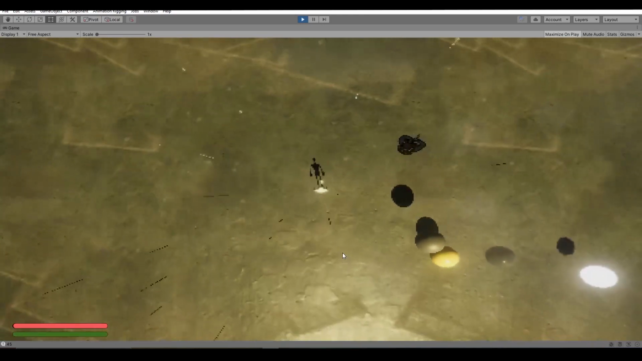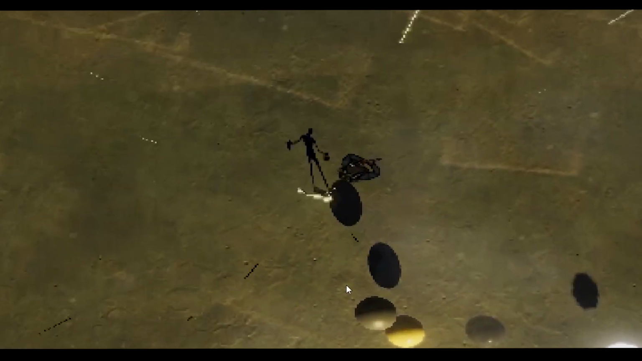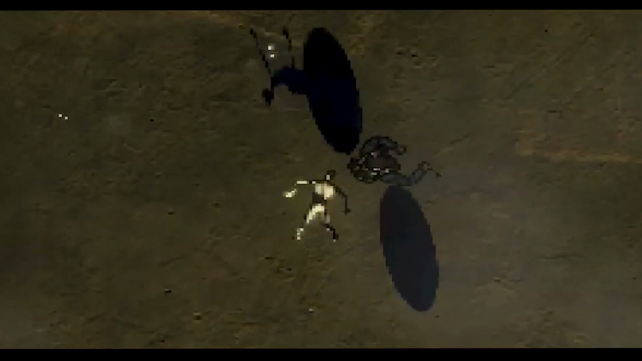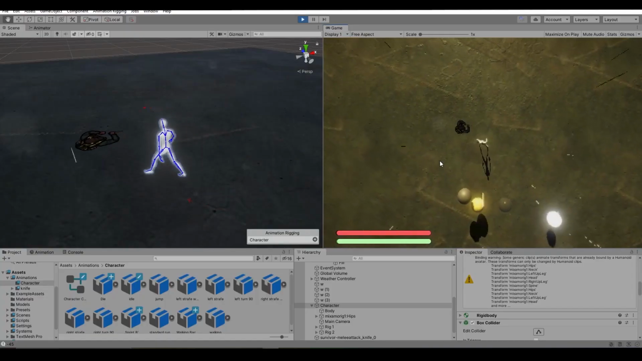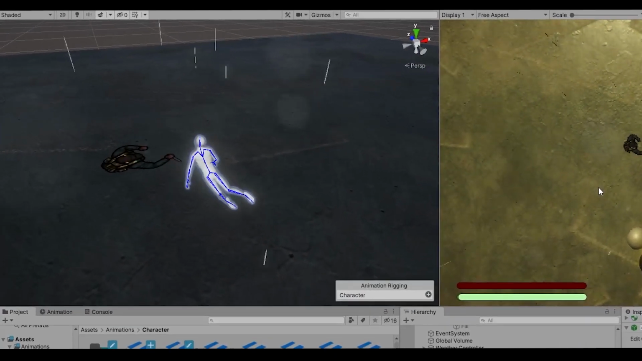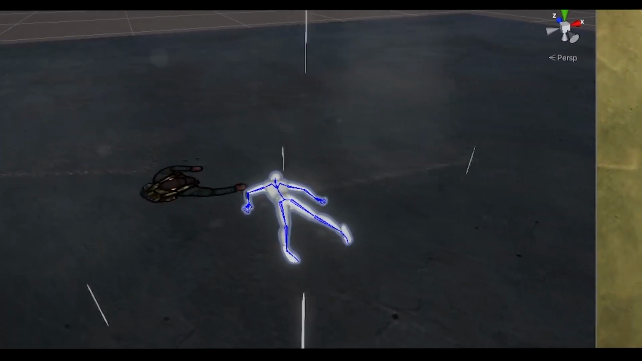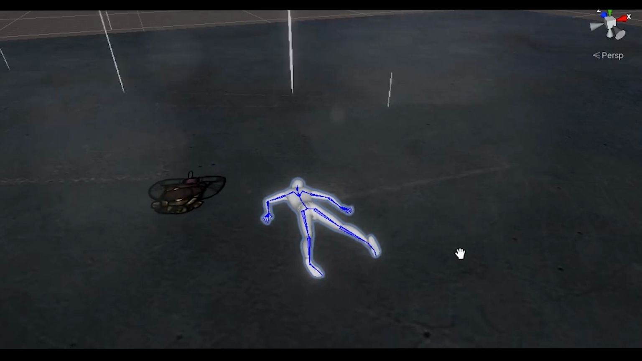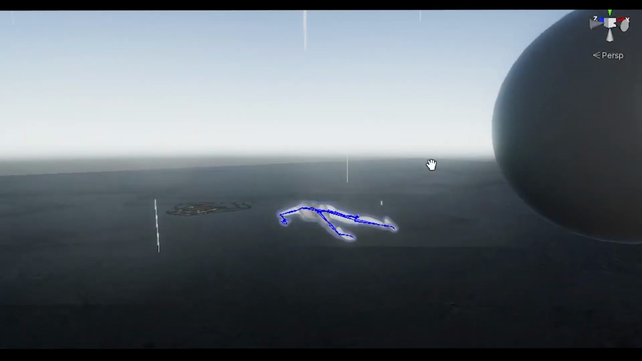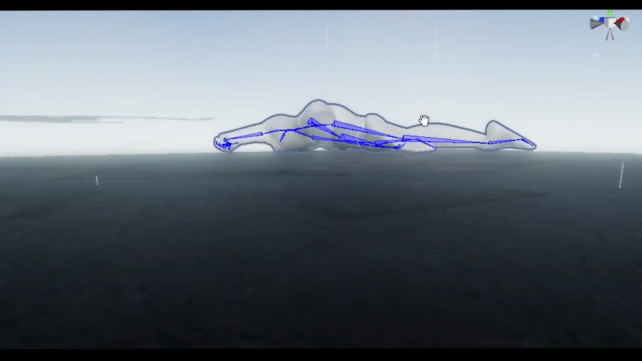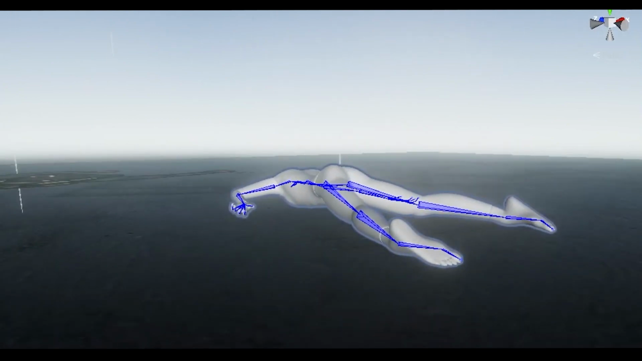However, that's still not enough. As you can see, something looks a little bit off. Let's investigate. Well, yeah, something's definitely wrong. And I think it might be because the body is floating above the ground. The reason why that happens is because I turned off root motion, so when the animation is played, the character stays on the same place.